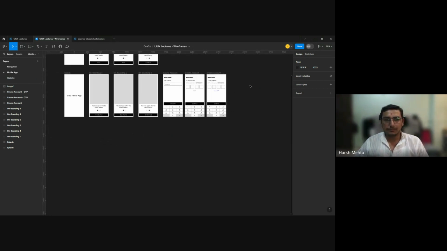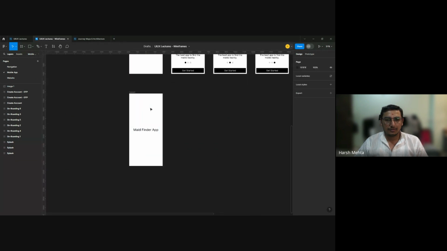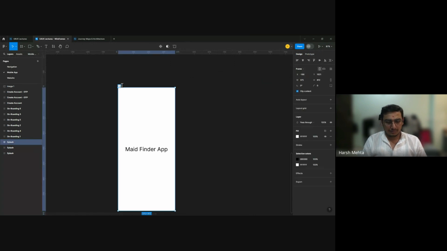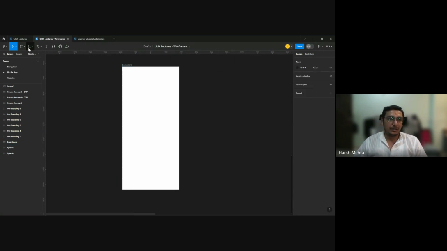Okay, let me take this. So in the journey map, we have the dashboard, and then we have search, booking, profile, etc. If we see mobile apps, we always have one bar on the top, first thing, which is the status bar, where we have network, the timings and everything. Correct. So let's add one.